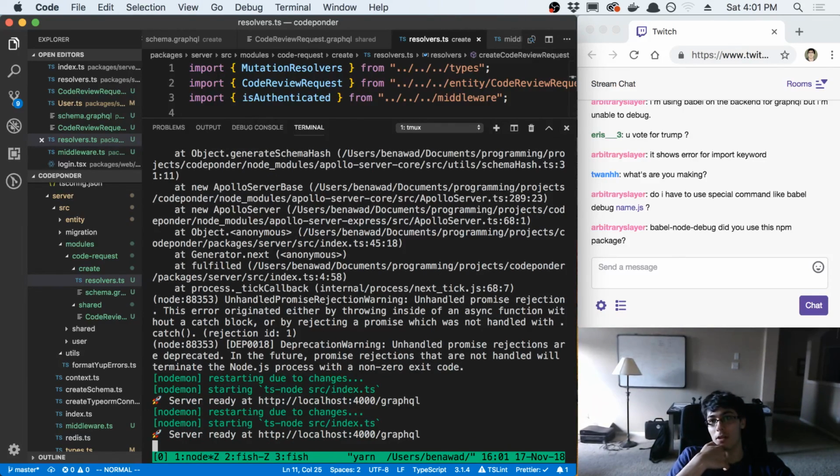Babel node debug to use this npm package. I haven't tried that. I just use straight up Babel node.